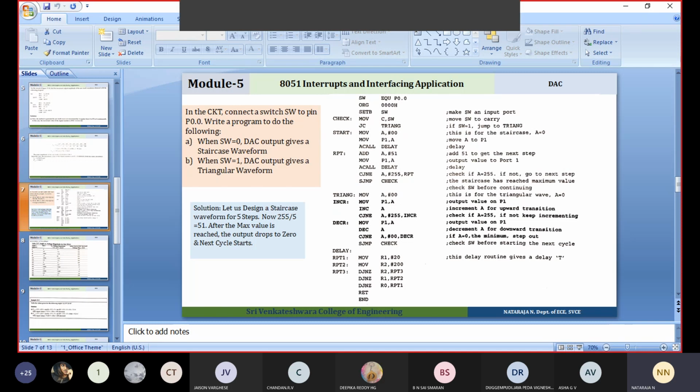Okay. Trace this program. The circuit connects a switch to port pin 0.0. Write a program to do the following. When switch is equal to 0, the DAC output gives a staircase waveform. When switch is equal to 1, the DAC output gives a triangular waveform. Can you trace this program?